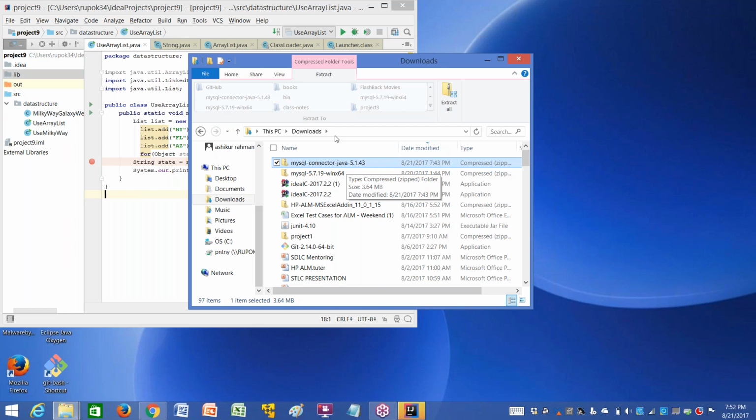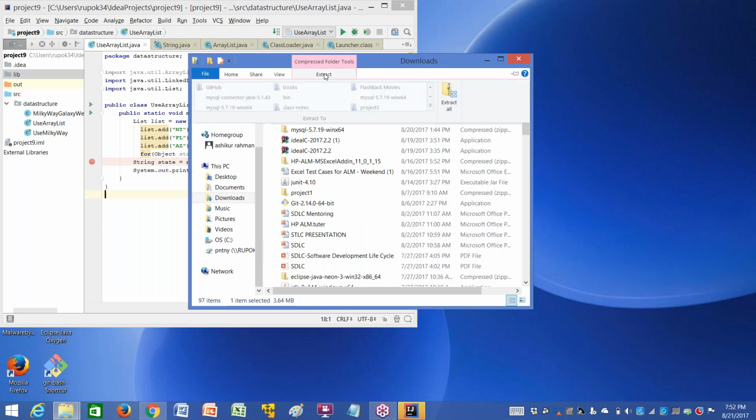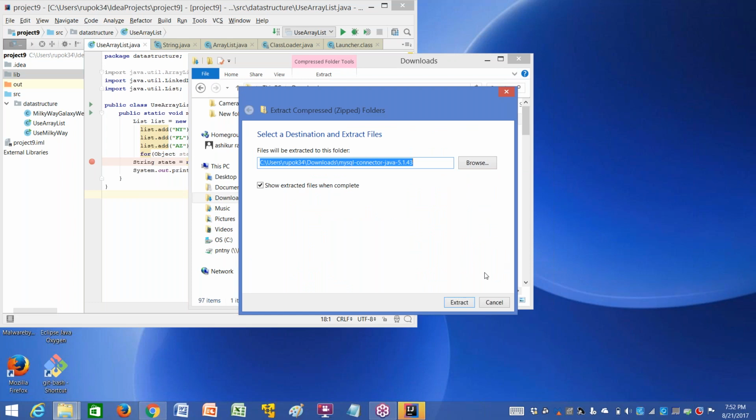Yeah. So right. Yeah. Extract all. Click on extract all, which is to the right. Extract all. Yeah. And save it on your desktop. Browse.